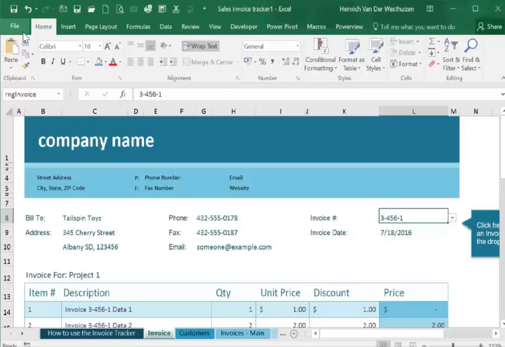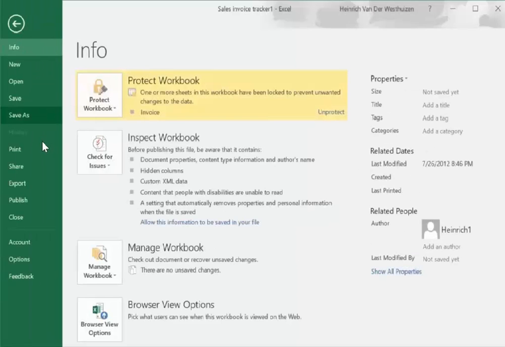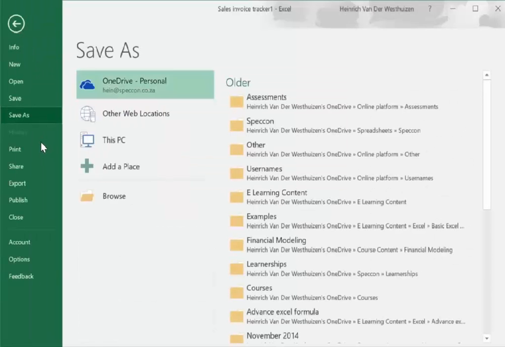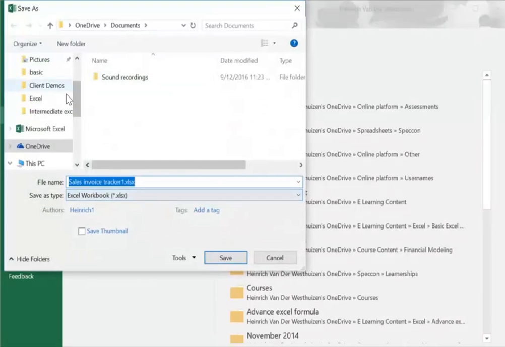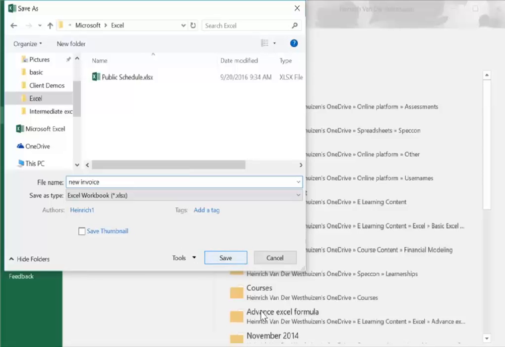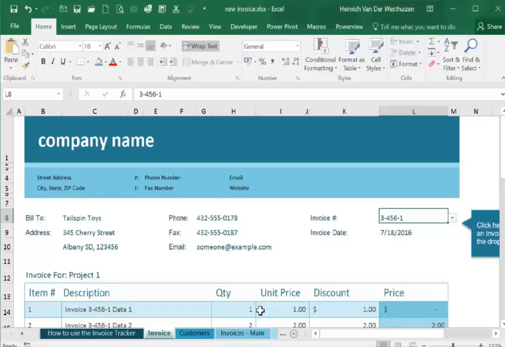Once done, you will click on File, Save As, choose which folder you'd like to put it in. For example, Browse. I'm going to put it in the Excel file. I'm going to give it a file name. And click on Save. You now have a new invoice file with very, very little effort. It is a big time saver, this. Let's close this file.